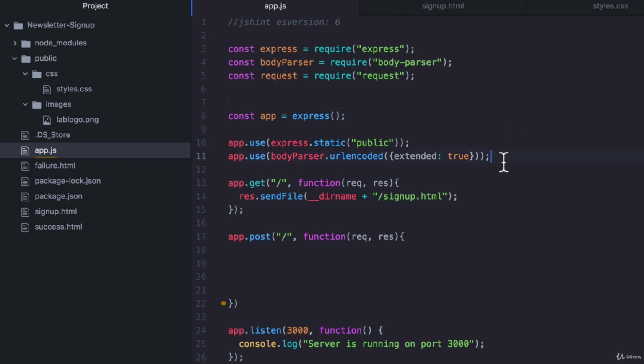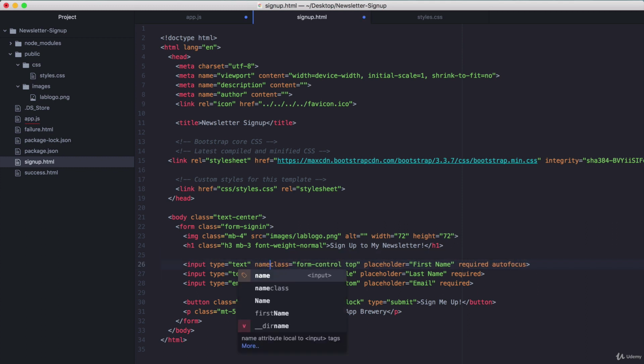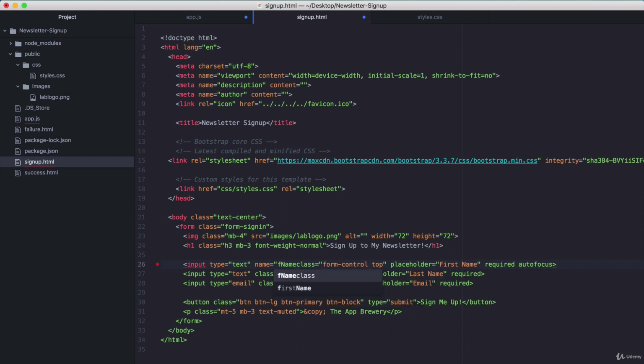All right, so now that we've set up Body Parser to be used by our app, the next thing to do is to pull up the values of those things inside our form. So let's create a variable called firstName, and we're going to set that equal to the request.body.name of the input. So for the first input, we're going to give it a name of fName, and for our second input we're going to call it lName, and for our last one we're just going to call it email.